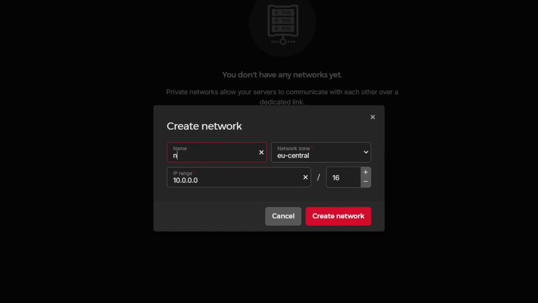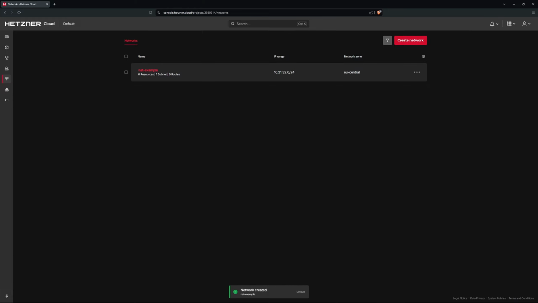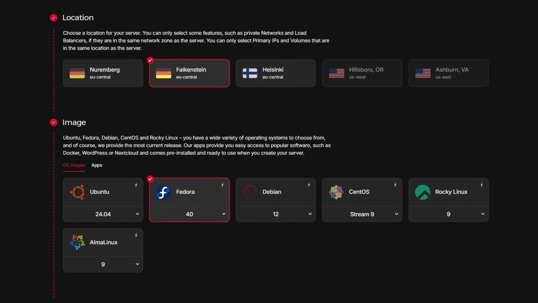I have the Hetzner Cloud console open and will first create a network. I will name mine NAT example and give it an IP range of 10.21.32.0/24. I will then create the actual NAT gateway server. Let me walk you through all the settings that I chose.